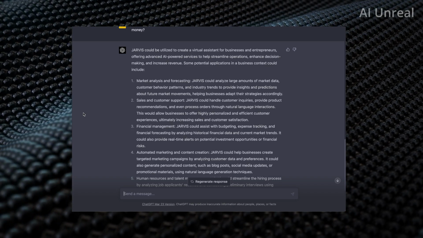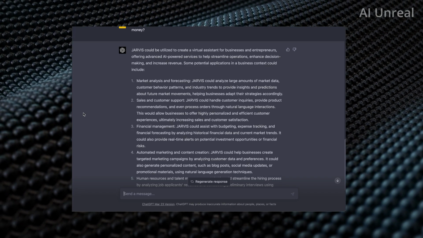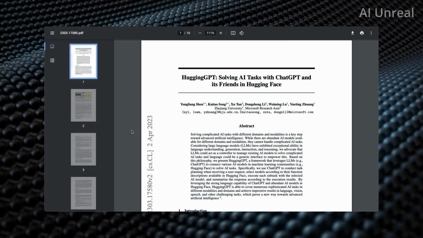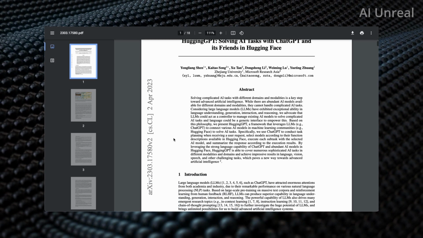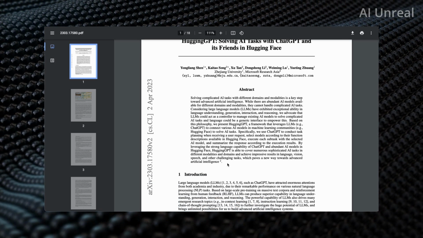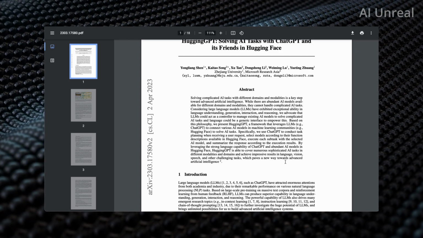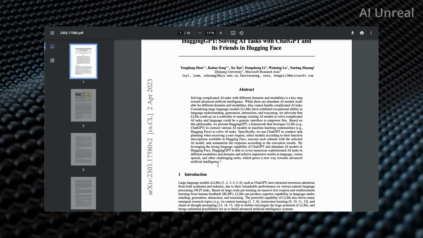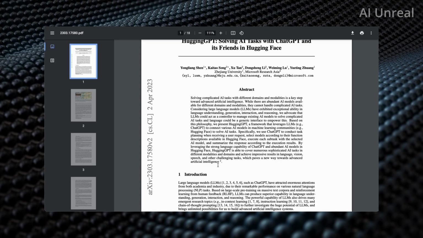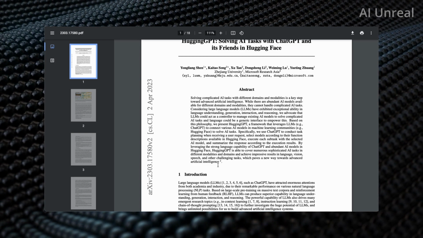However, let's focus now on what's actually being showcased in the research paper. So here is their research paper, and at the bottom, they don't call this AGI for humans. However, they do say advanced artificial intelligence. So, I mean, we will just have to wait and see. But now let's go ahead and look at some examples.